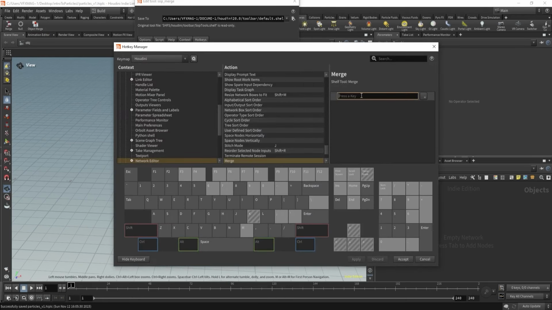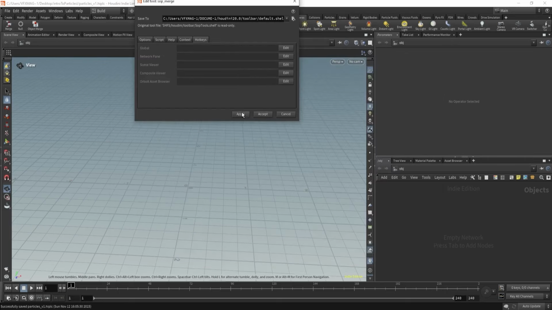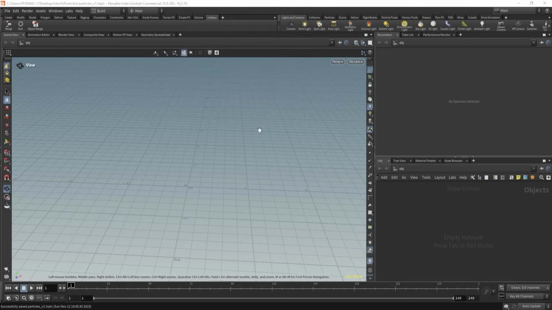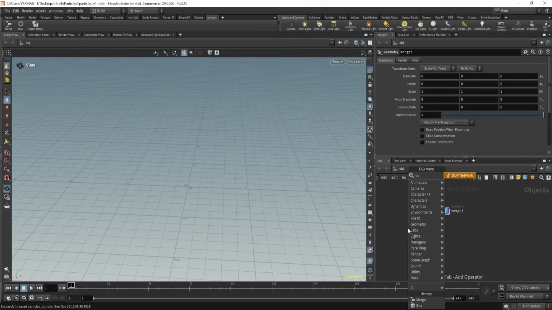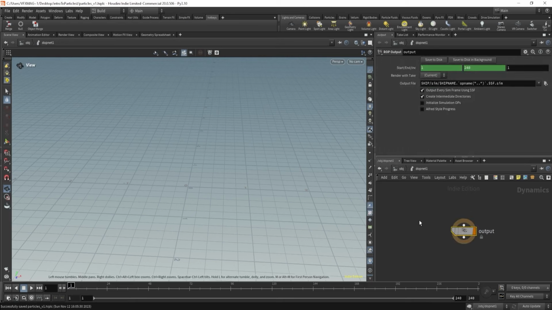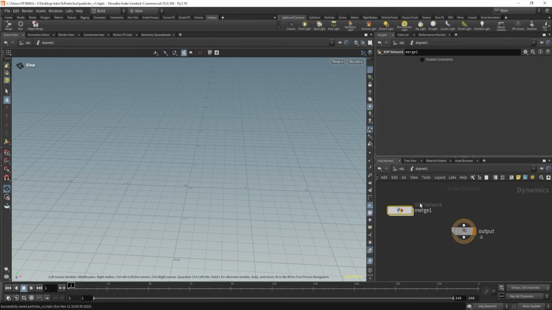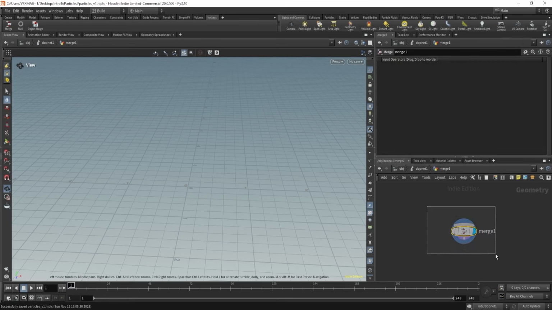And here we can assign the shortcut. Just double click over here and press M. So it will create that. Press apply. We can see M over here, accept. So when I press M, we have a merge node.